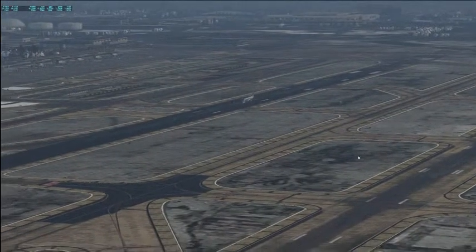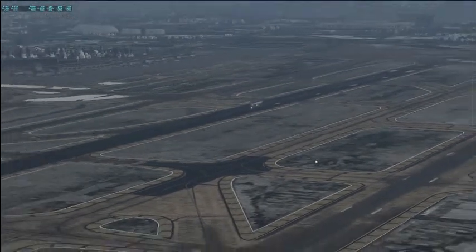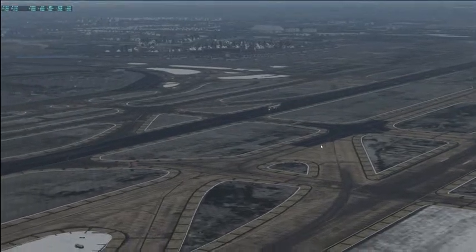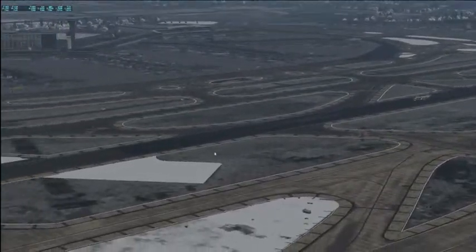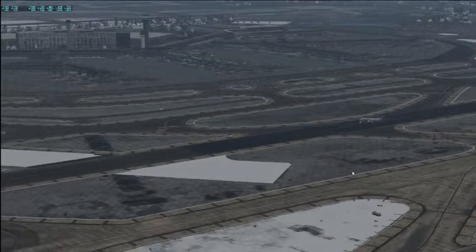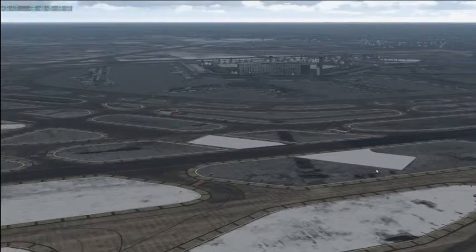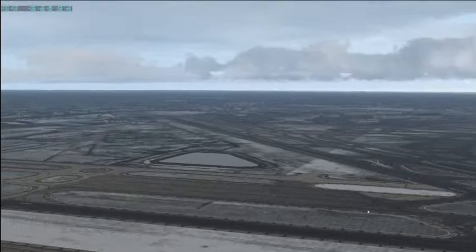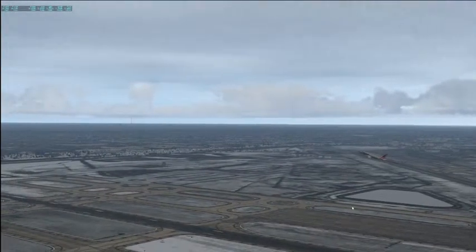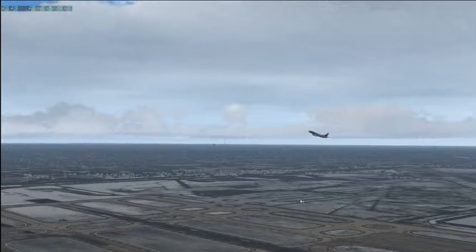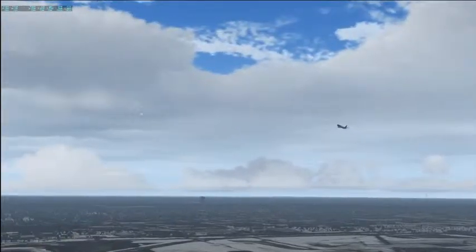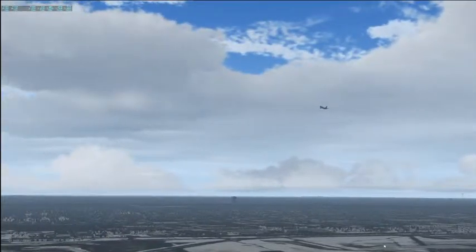That's cool. Long runway. Yeah, that's O'Hare. There's some big aircraft that comes in there. Yep, through the clouds he goes.